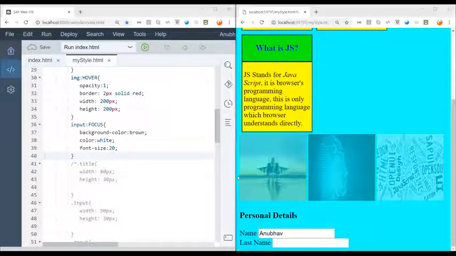Now, pseudo class names are already predefined. Absolutely, you can't change them. You can find the list of all the pseudo classes available on w3schools.com. They are always fixed. You can't use your own names. The selector is of course your choice, but the name of the pseudo class is fixed by W3C.